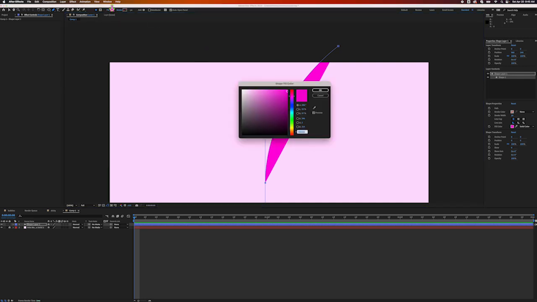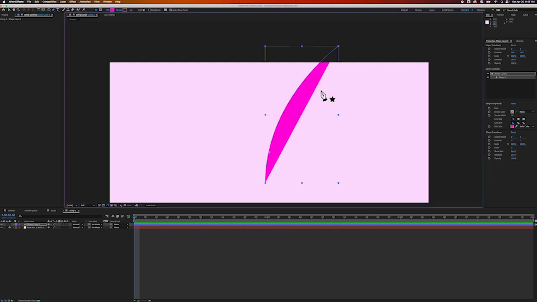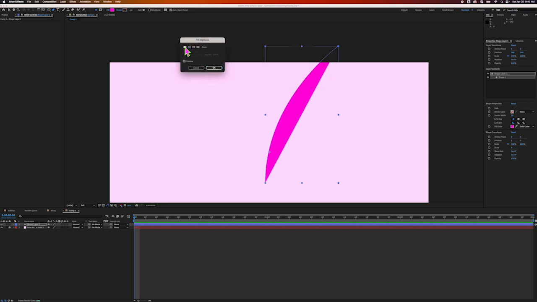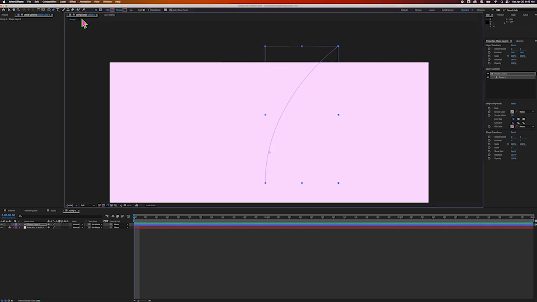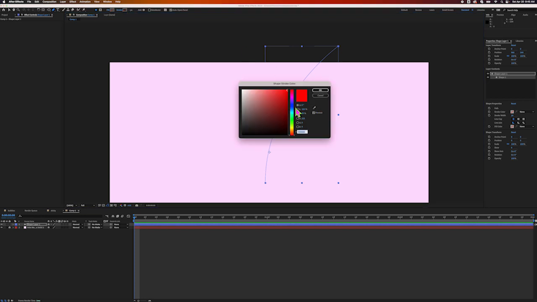If I click on the color itself, it's not going to do anything for me to get rid of that. So what I need to do is click on the word fill itself, and then click no fill here. I do want a stroke, however, and I'm going to make the stroke dark blue so it's nice and contrasted with that light pink background. Go for that color. Hit OK.